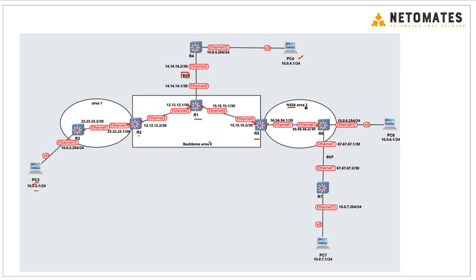Similarly, on area 2, R6 has two links. One is going to R7 where we have BGP, and there is another directly connected PC6. On R7 we have a connected network where we have PC7 located, 10.0.7.1. So the goal of this topology is to advertise all the PC networks and then advertise all the transit networks as well.